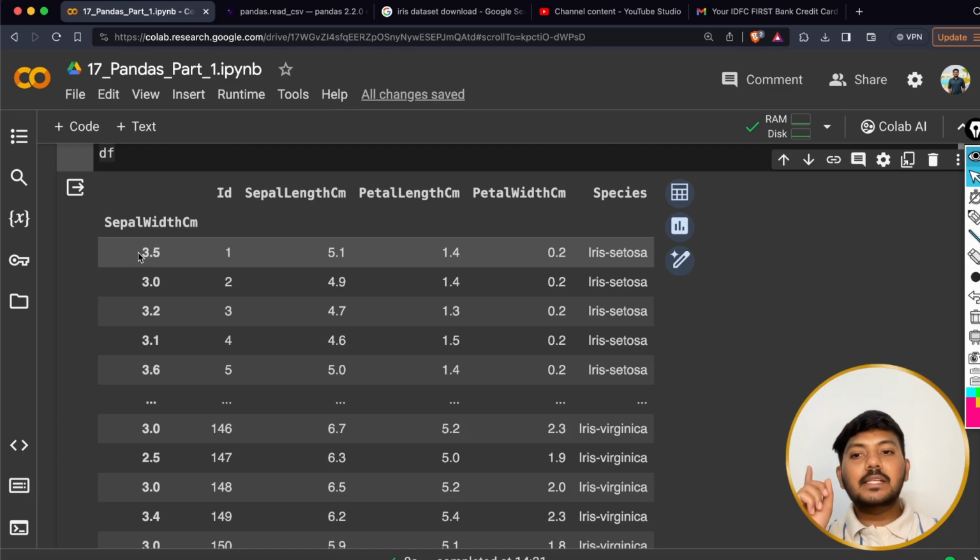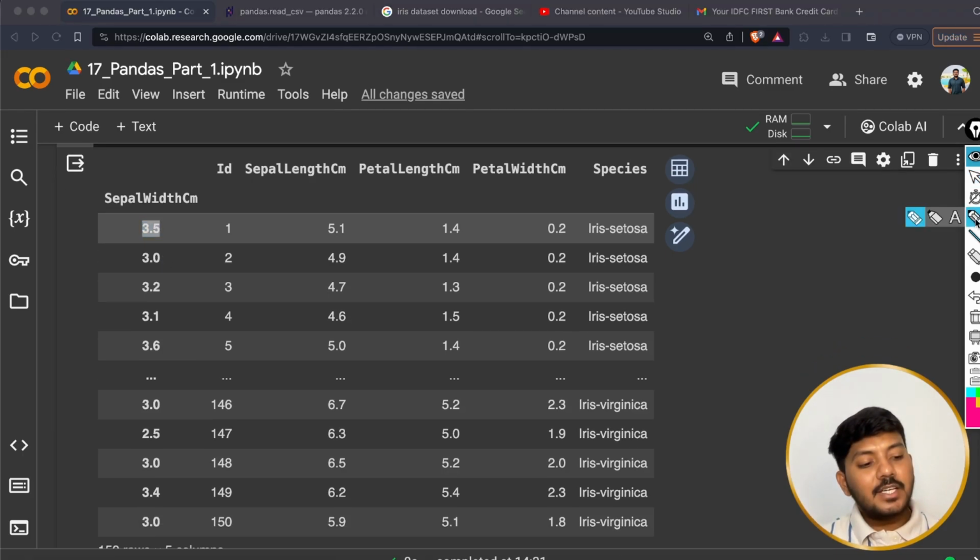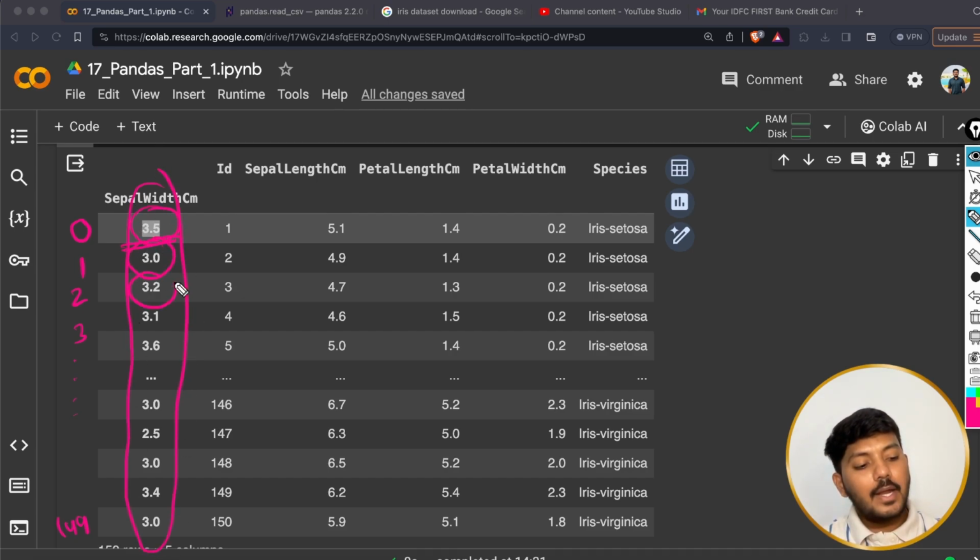Now if you see, my sepal width values are 3.5, 3.0 like this. If it is a traditional data frame, my index value starts from 0, 1, 2, 3 up until 149, right? Now my index values are different. My first value is 3.5, then 3.0 and 3.2. And whenever we are using the loc function, we are saying give me the actual value of the index.